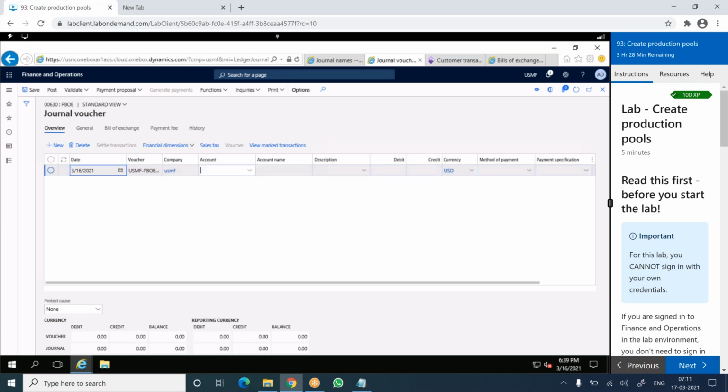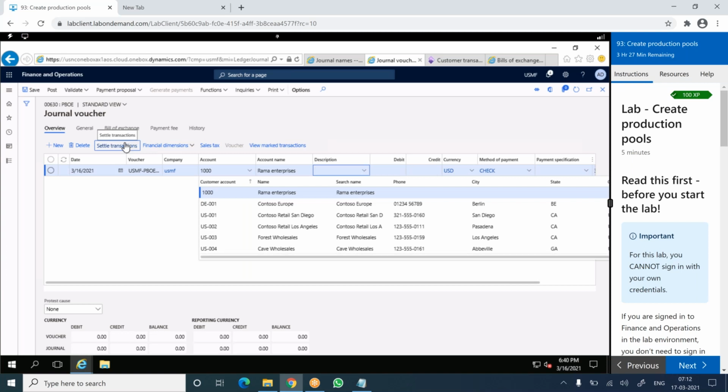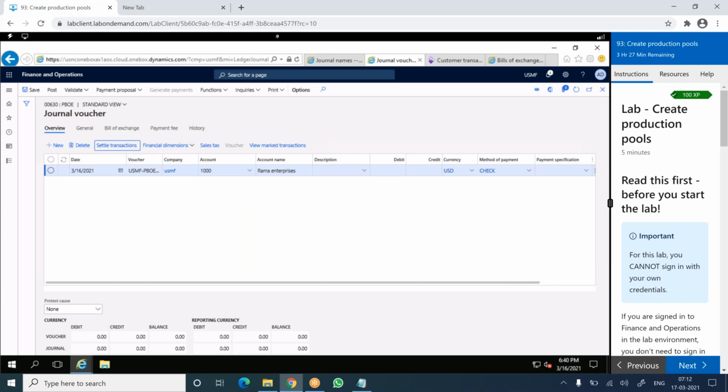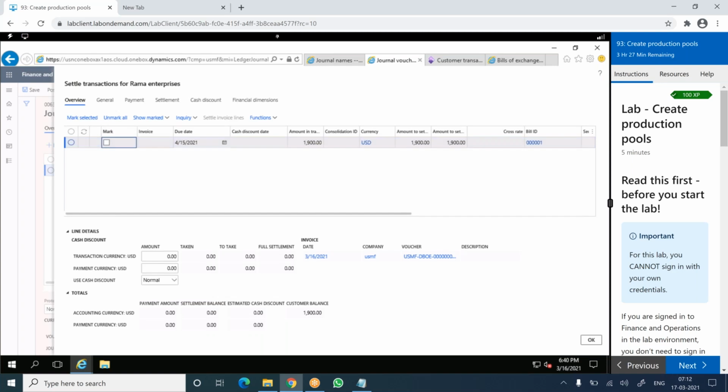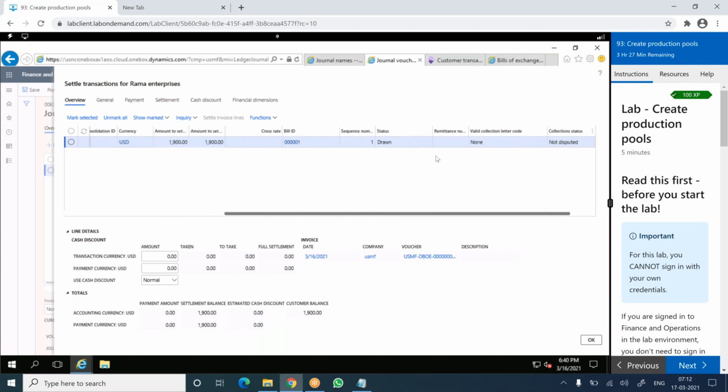So select the customer. Once again, settle transactions. Now the draw bill of exchange transaction will be displayed here. If you click here, it will show the draw bill of exchange transaction. Okay, you can click OK. This is the draw bill of exchange transaction. Okay, click OK.